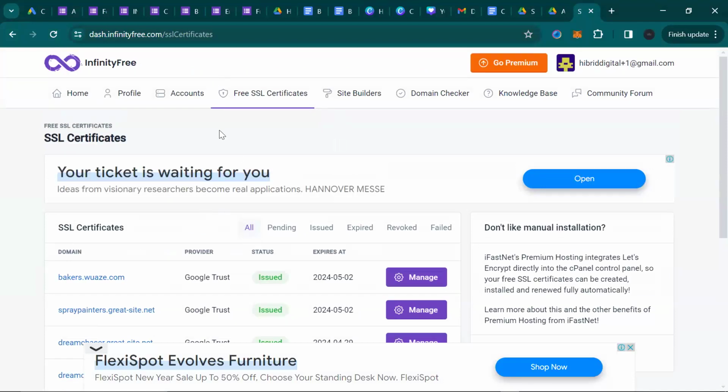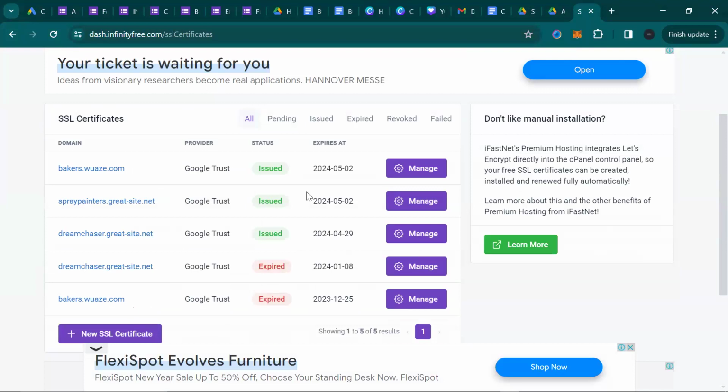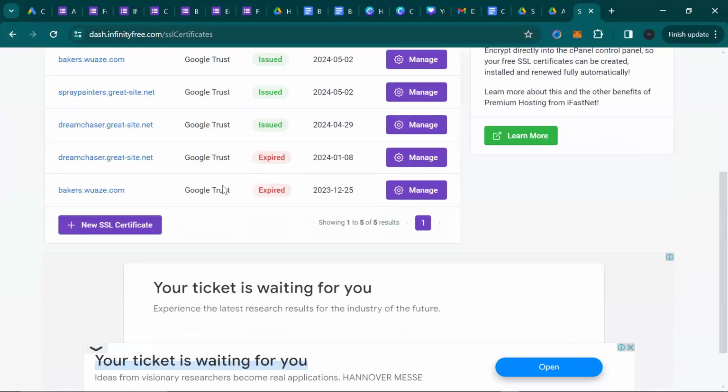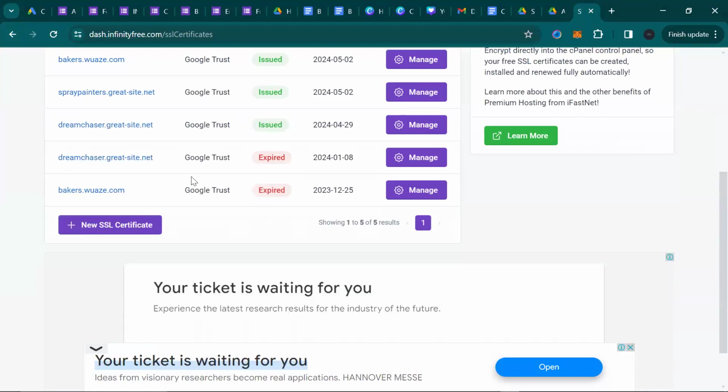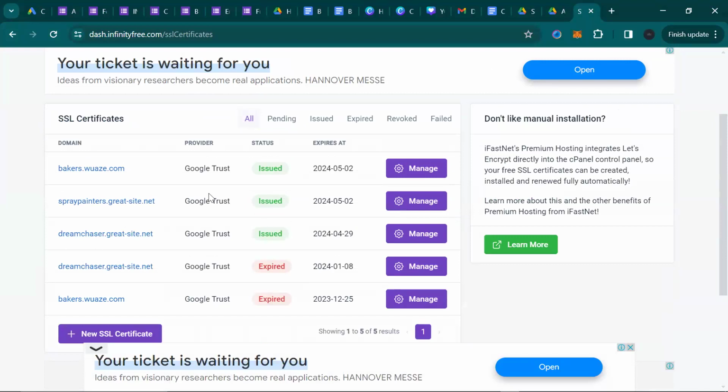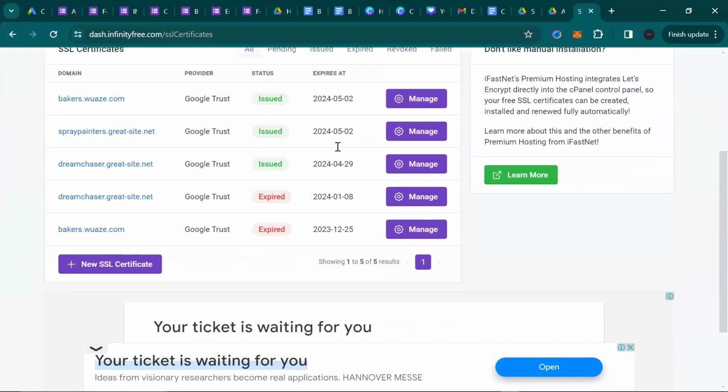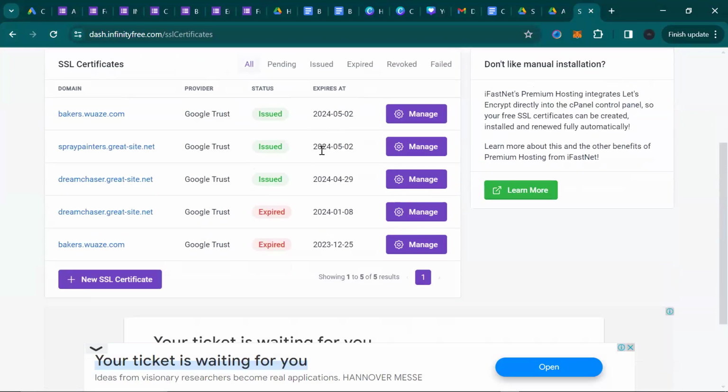I came here to my free SSL certificates on this other account. You can see that I already have free SSL certificates for these three, and these other ones are expired. I had to renew this one because it was expired. I also renewed this one. And you can see that it was issued, right? And you can see the dates, February 2024, February 2024.